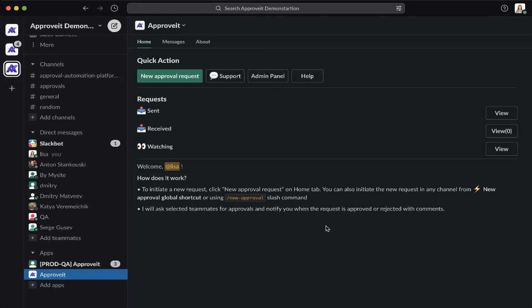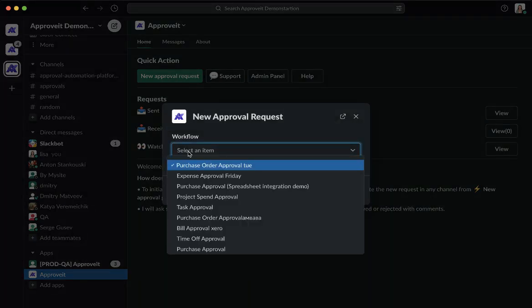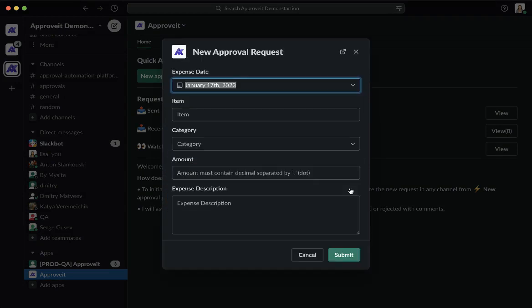To create a new approval request, you go to the Approveit app right in your Slack workspace. You press New Approval Request. You select the needed workflow. For example, let's imagine that I will select Project Spend Approval. You press Next. You have to fill the simple form right in your Slack.